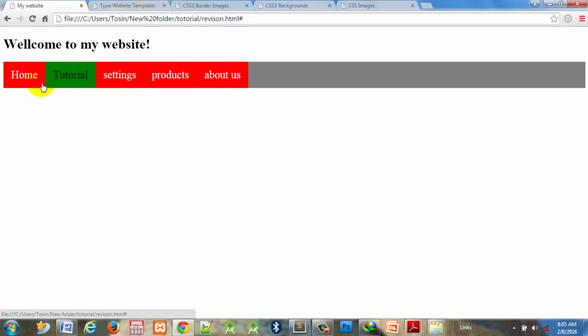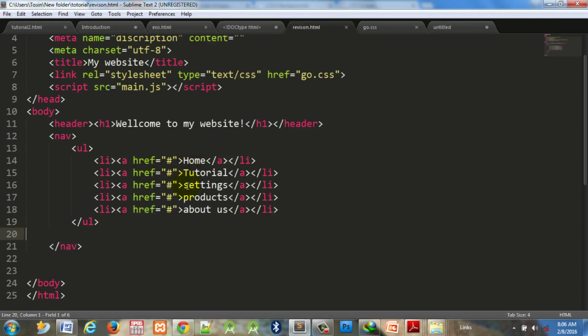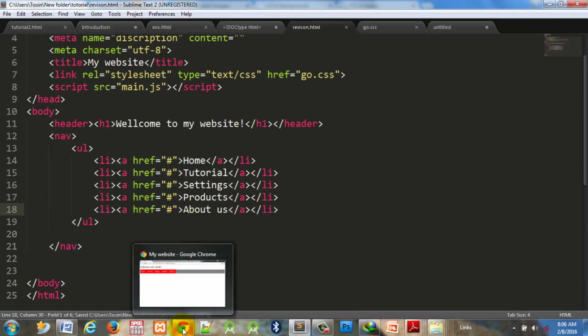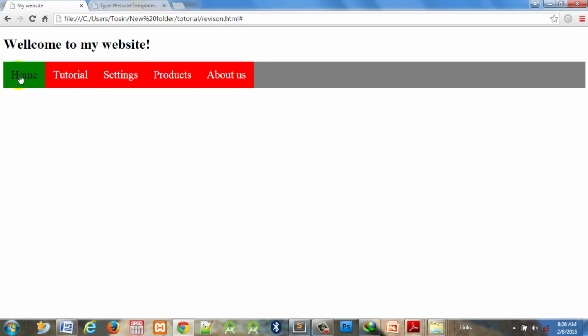You see, these are in small letters. We can change them to capital letters, it doesn't matter. So when you hover over it, it shows green. This is the background color, gray. You can change this color, it doesn't really matter. You can change this color if that is what you want.